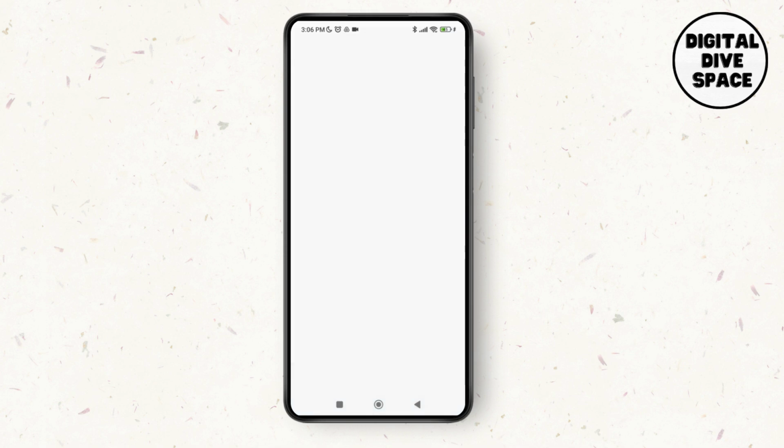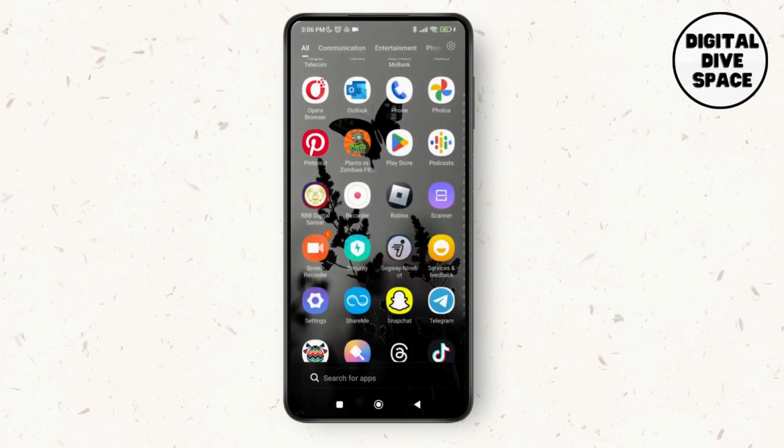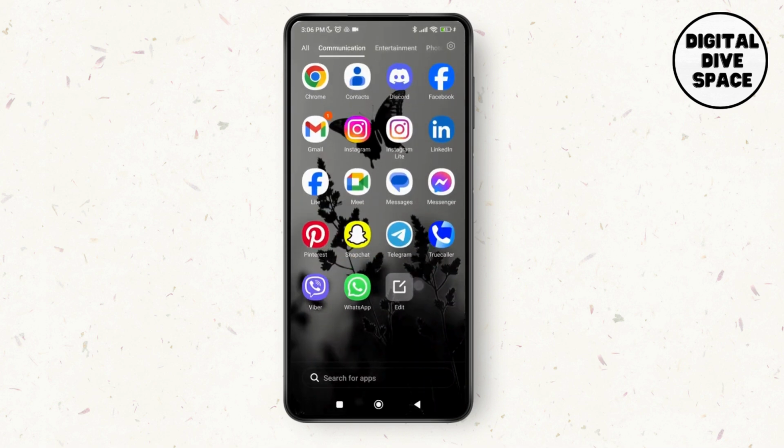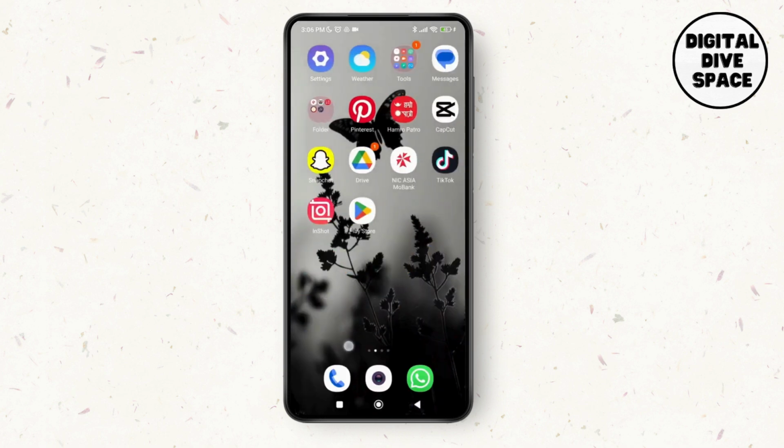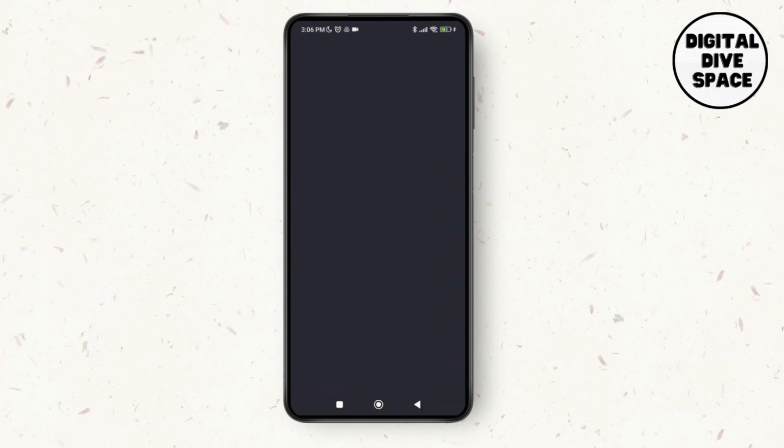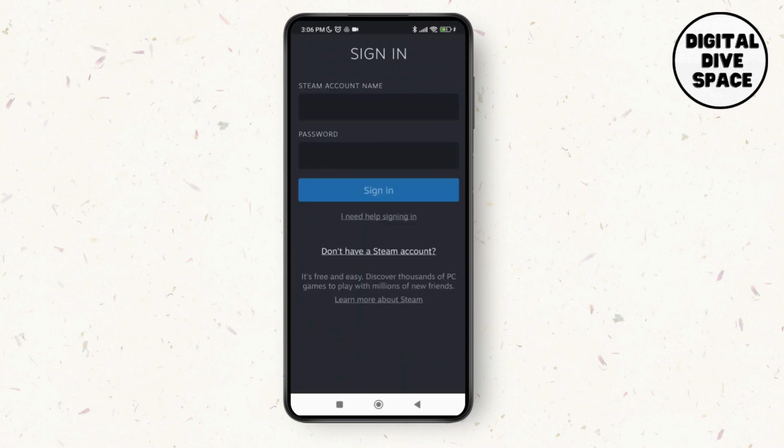And as you can see, it has been installed. So we just need to tap on open over here. So open the Steam application over here, and as you tap on the Steam application, it will lead you to the user interface and home page over here.